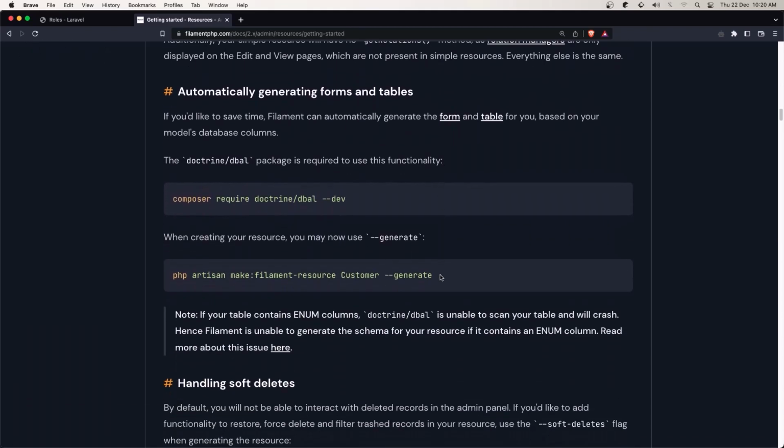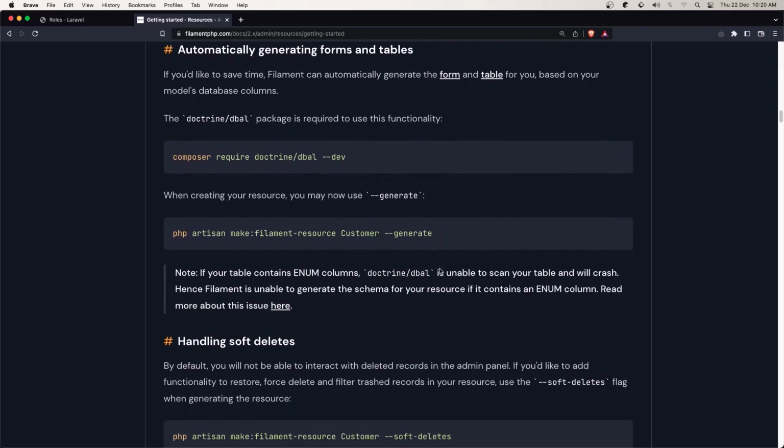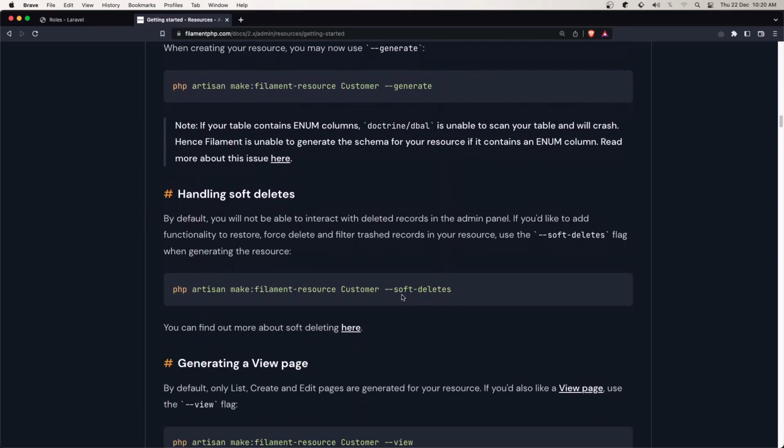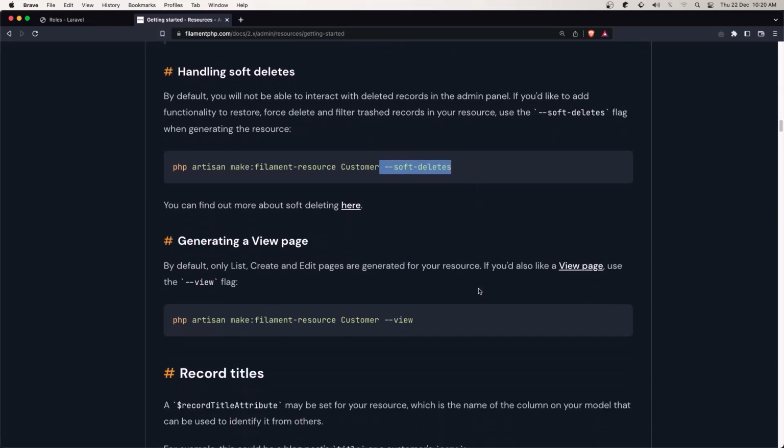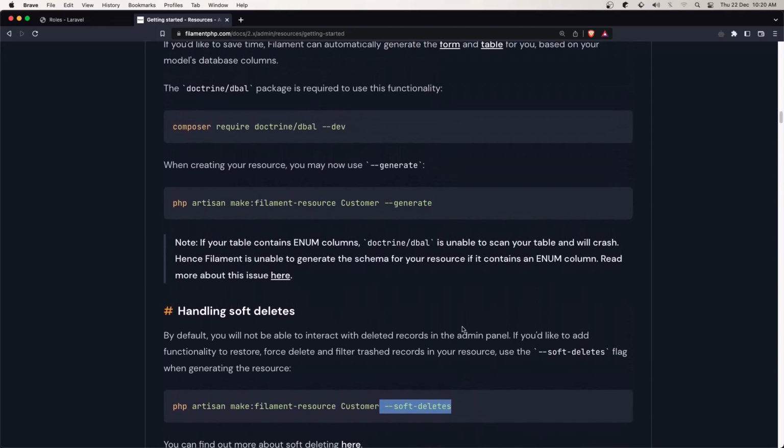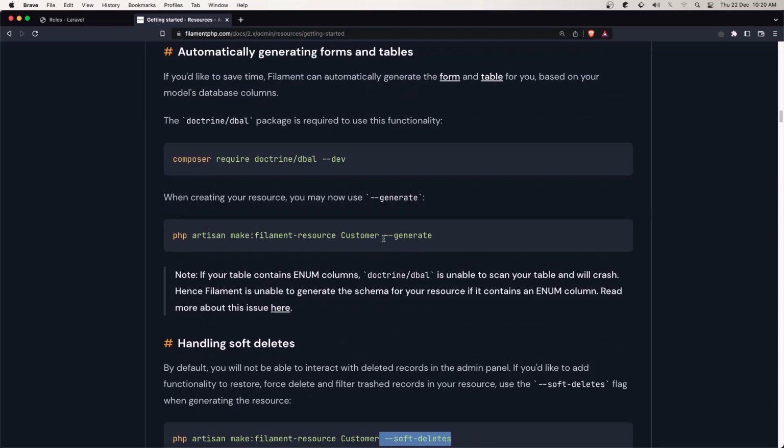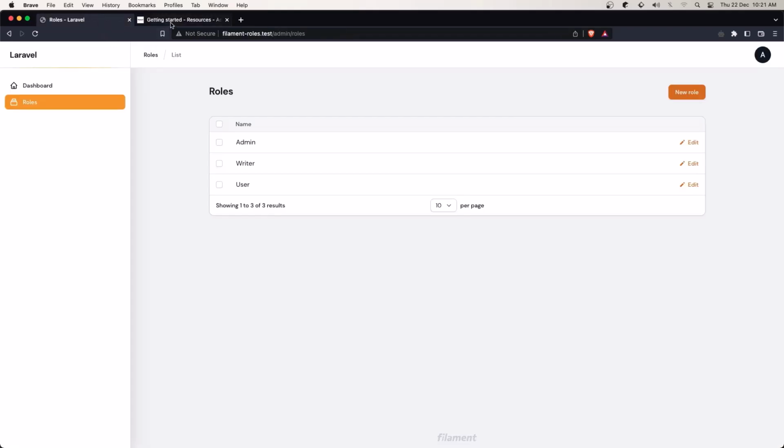Also we have the generate flag, which is going to do the same as a resource, but it is going to populate the form and the model. Also we have soft deletes if you would like. But if we use this one right now, it's not going to populate the form, because in this video we are going to work with permissions, and let's do this.